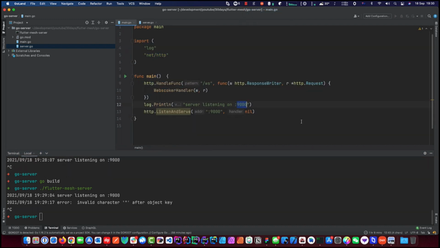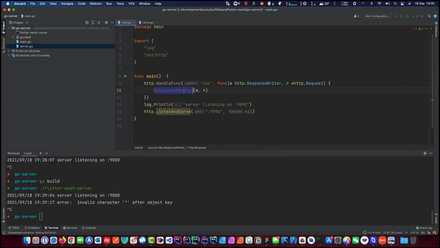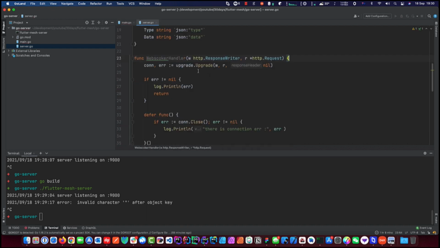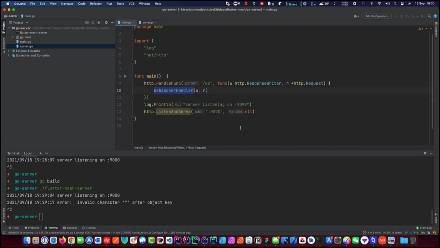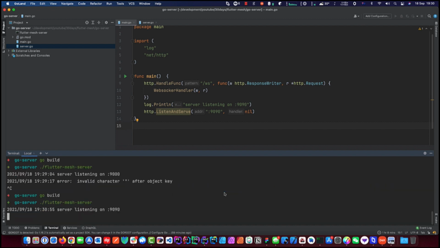For some reason my computer is using 9000 on something. I think I got something running on 9000. Let's change this port number, and also, hey, here a little typo, socket handler. Save that, and we go back to here and let's change it. Now let's rebuild this. Okay, now it's all good, it's running.